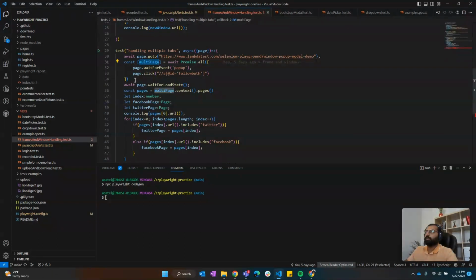Once you do Promise.all, it returns the array, and this is the array. This is called destructuring. So I'm going to handle it within the array. I am going to use multiPage. If I just simply use multiPage, this is an array, so I have to do multiPage of 0, and I'm going to get the context, and within the context I'm going to get pages, right? So now I got the pages. Now let index be a number, Facebook page, and Twitter page. I'm just declaring the variables.